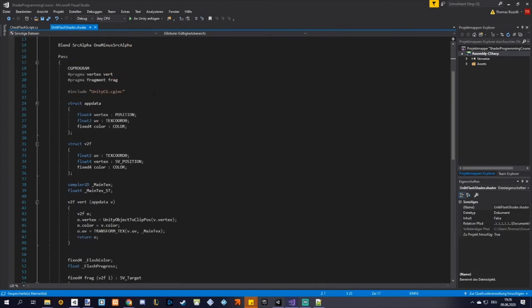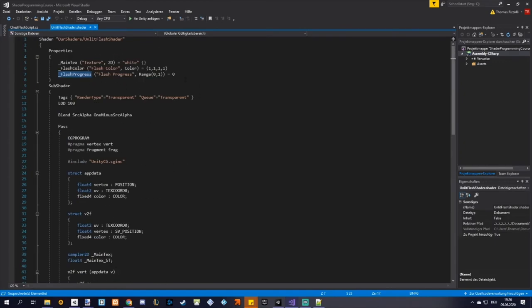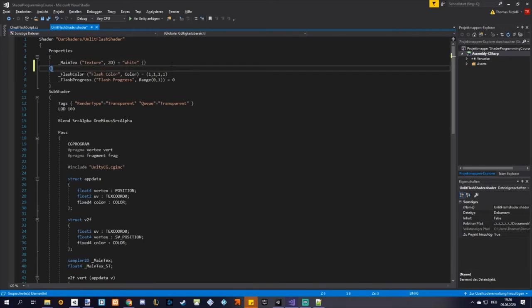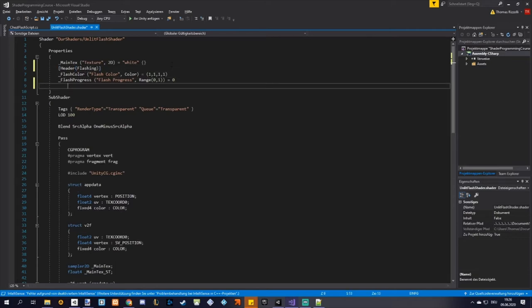So we can still stay in our unlit shader. And to keep things organized, we can put in square brackets a header here and say Flashing, and here we now make the outline. So we say Header Outline, and yes, I didn't put these things here, because if you make this, it won't work. You literally have to write it like this.